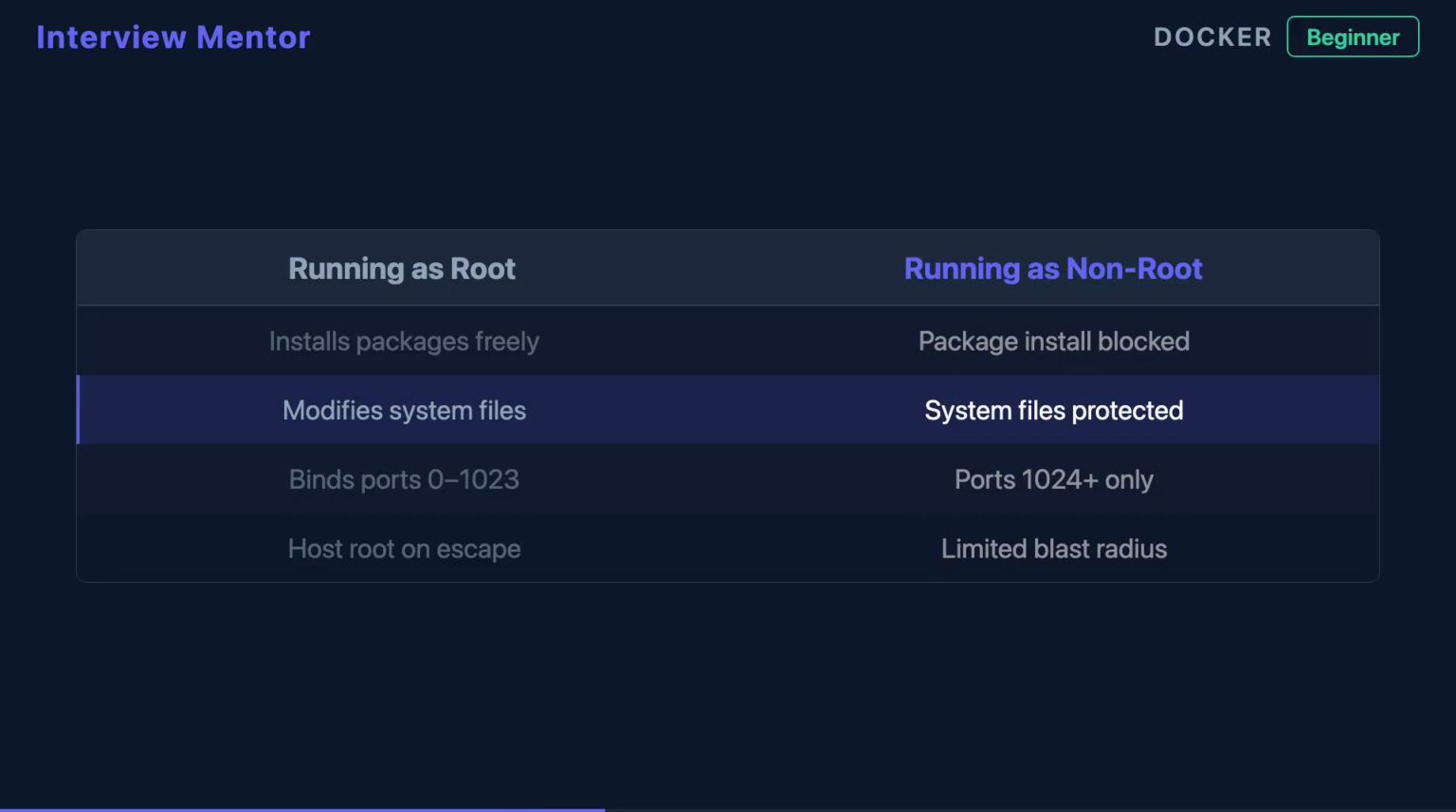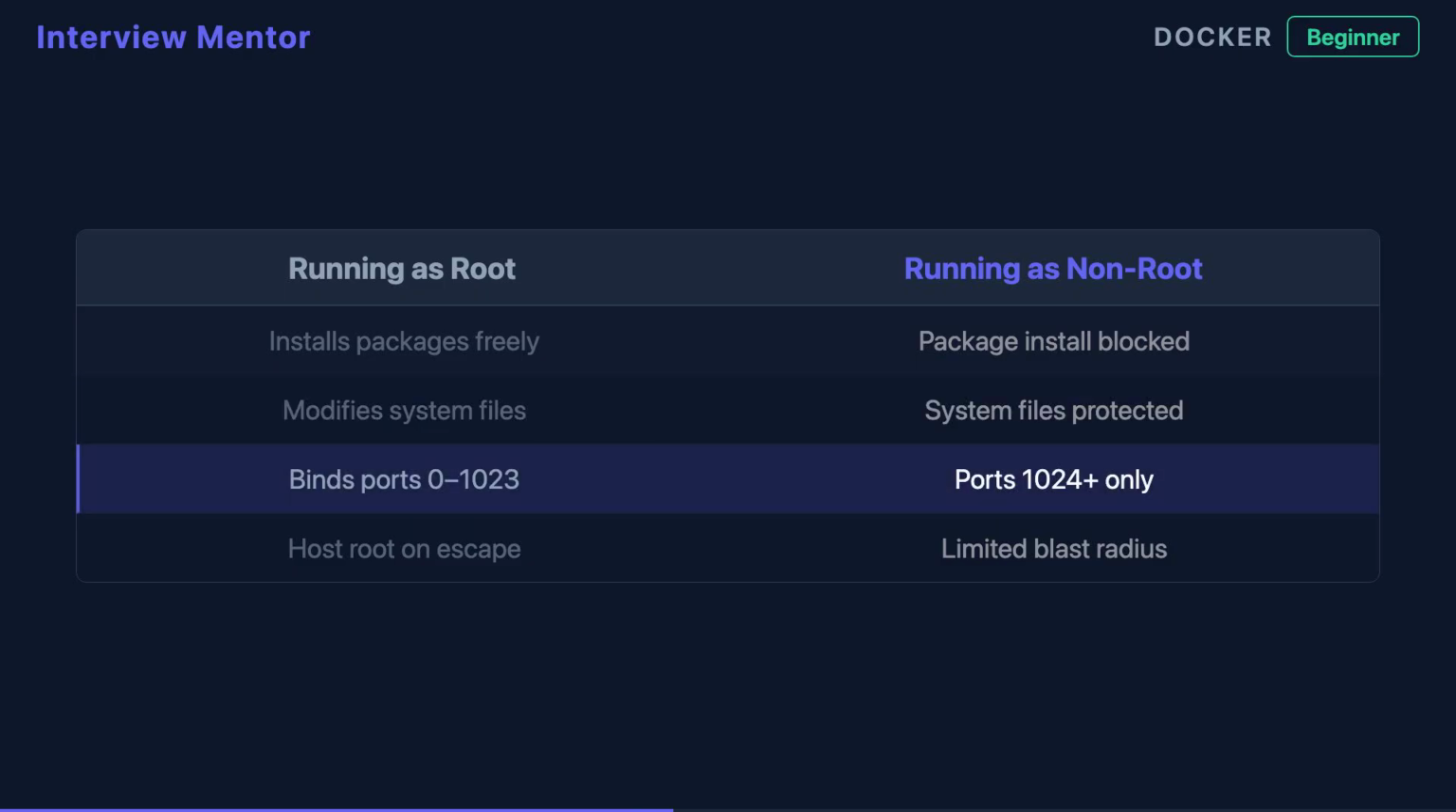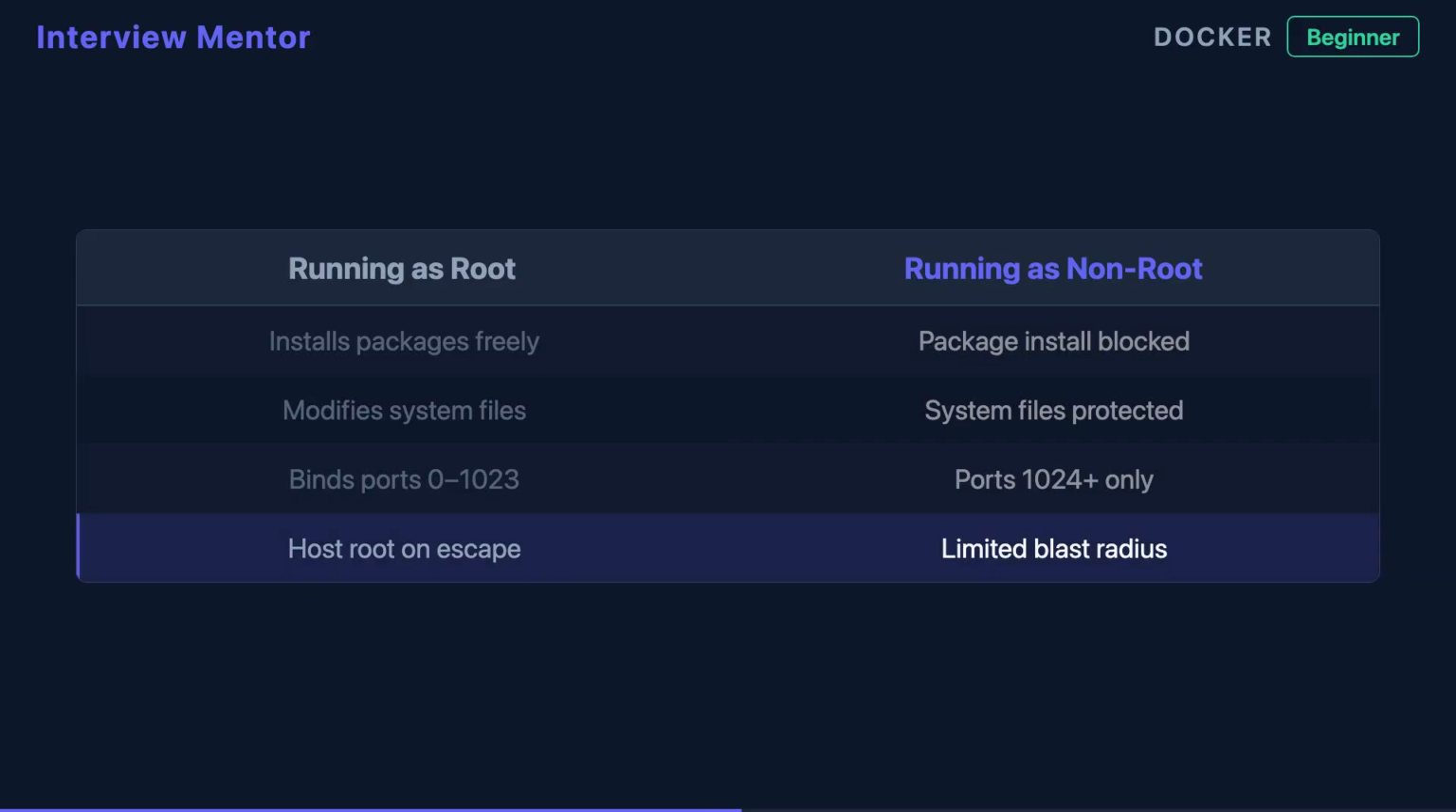A container running as root can install packages, modify system files, and bind to privileged ports below 1024. None of these capabilities are needed by a typical web server or API. Every extra permission widens your attack surface.